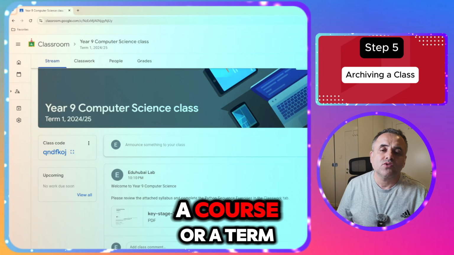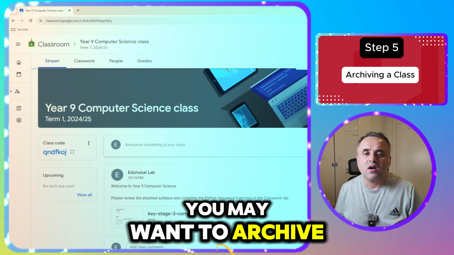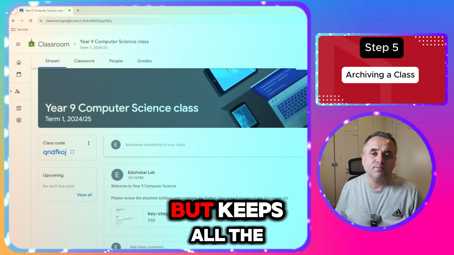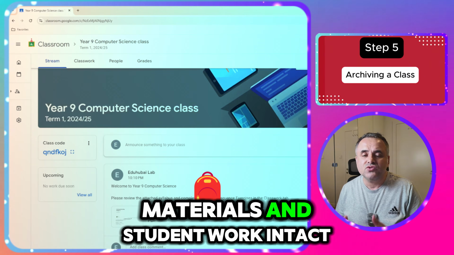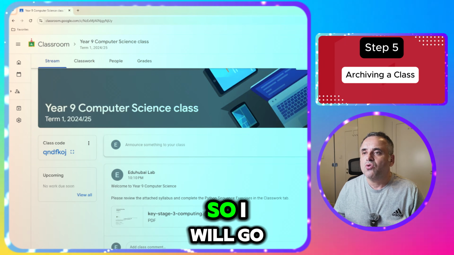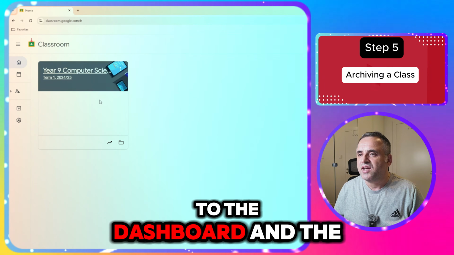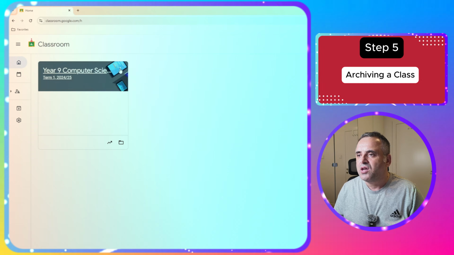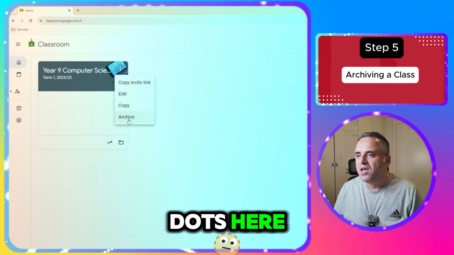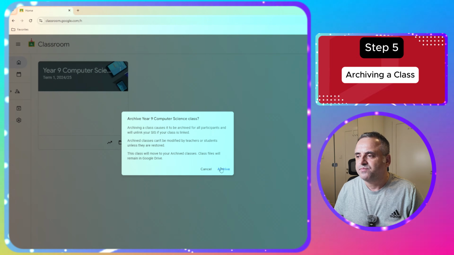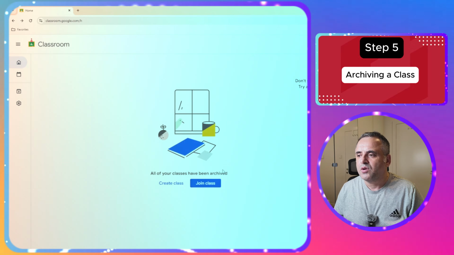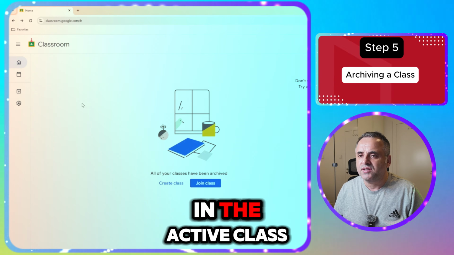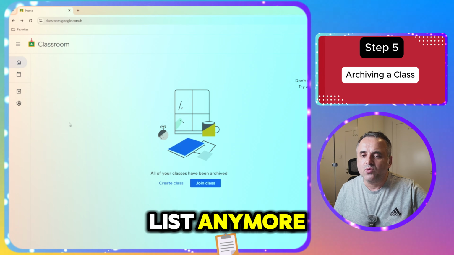At the end of a course or a term, you may want to archive your class. Archiving removes the class from your active list, but keeps all the materials and student work intact. So I will go to the dashboard, and here is the class that I want to archive. You see there are 3 dots here, and I will just click archive. Okay, now as you see, the class isn't visible in the active class list anymore.